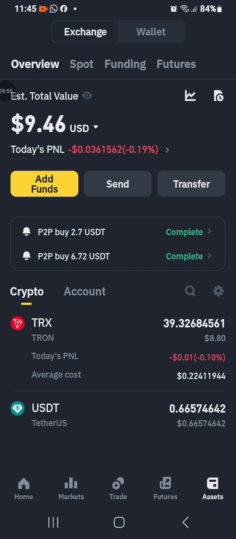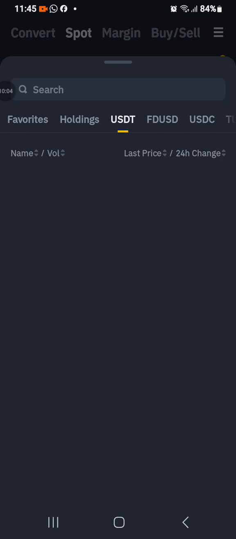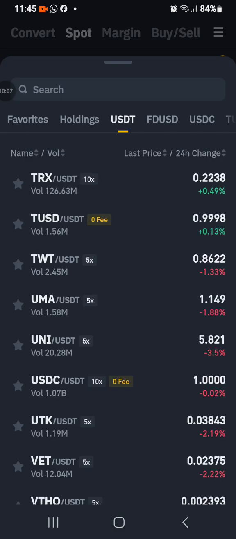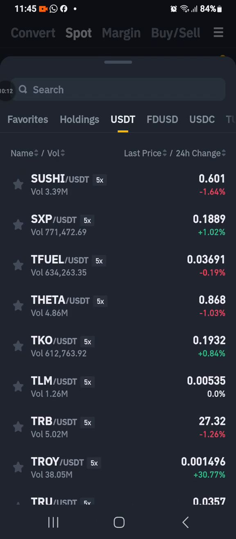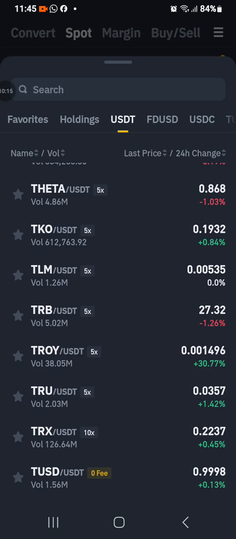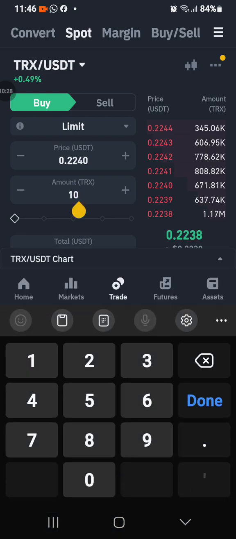I go down here, home, market and trade. You go to trade. Once you go to trade, here you choose what you want to buy. For mine, it is already there, Tron, but others can be using another network. But for this case, I want Tron, using dollars. It is here. I chose Tron, it is there on top. Then you put here the amount of Tron.